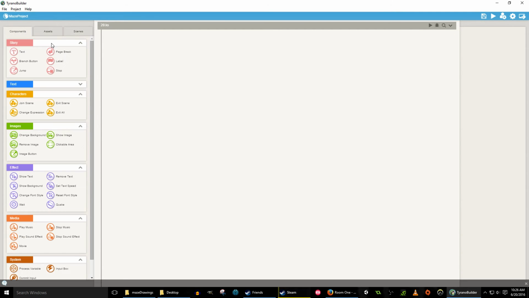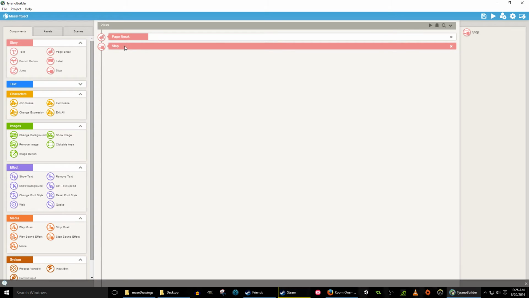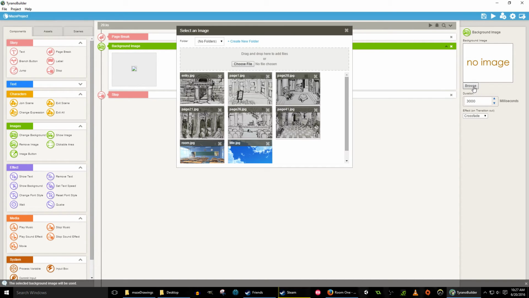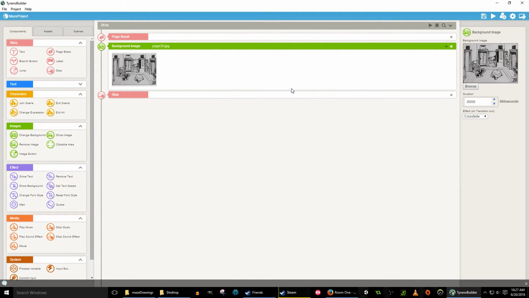Go to Components. We want a page break at the beginning of each of our scenes. We want to stop at the end of each of our scenes. Okay. And then we want a background in the middle. In the back, so we browse to pick the background we want. Let's say we want page 20. All right. Now over here, we obviously have the crossfade.